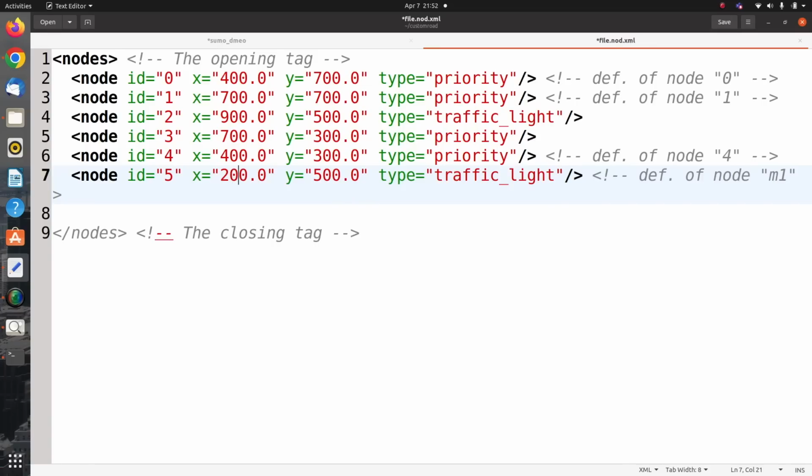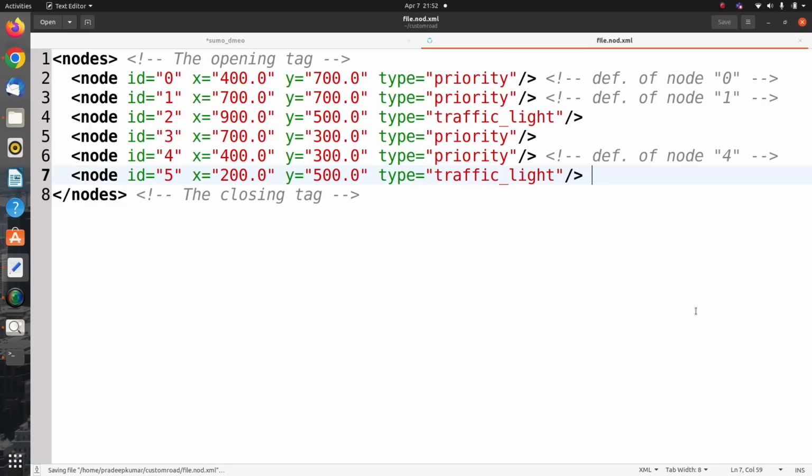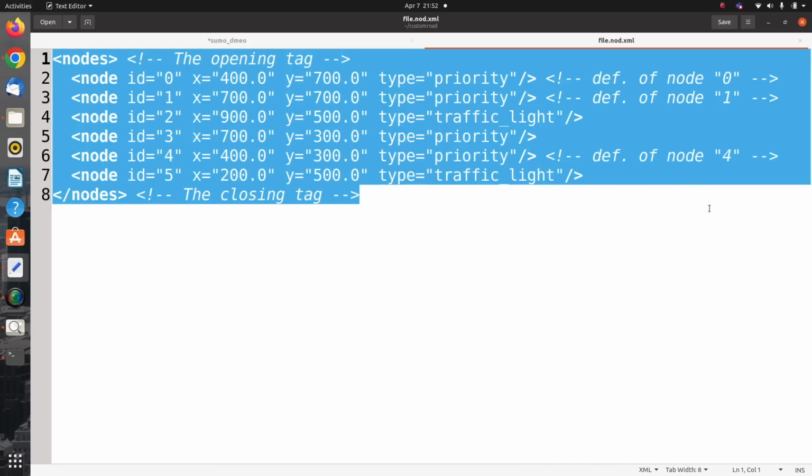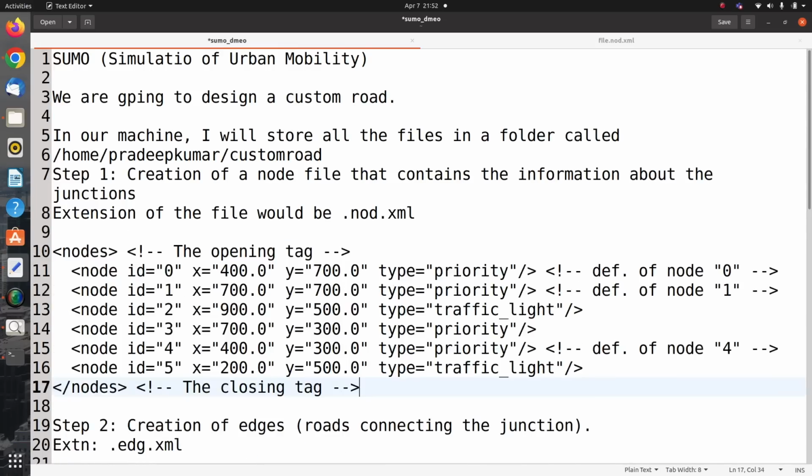Okay, so now we have created the road junctions, the junctions we have created. So this is the node.xml file. Now this concept is very easy to create. So we have created the node.xml file. I'll just copy this and then put it in this help file. So this is the node.xml file.